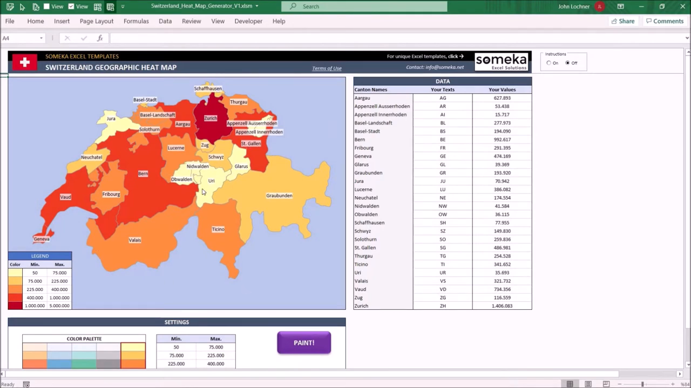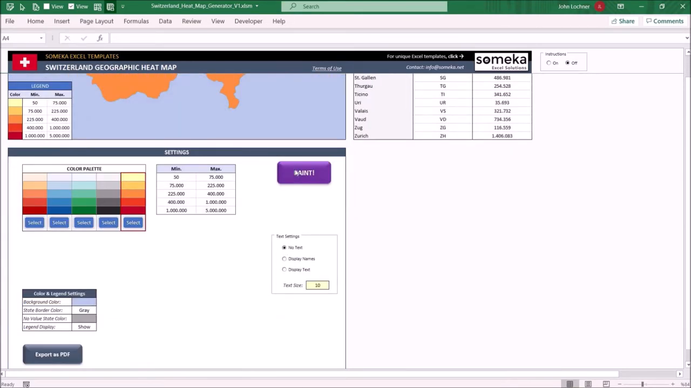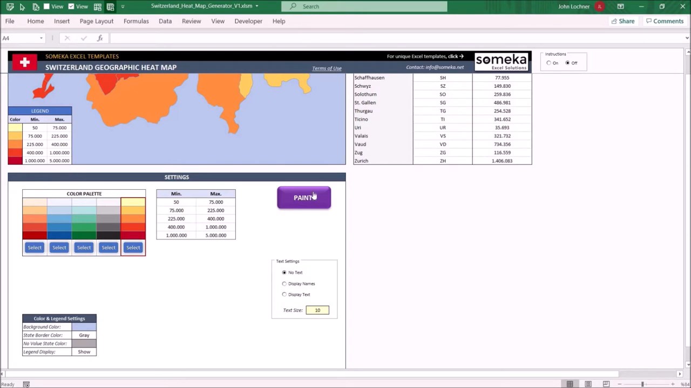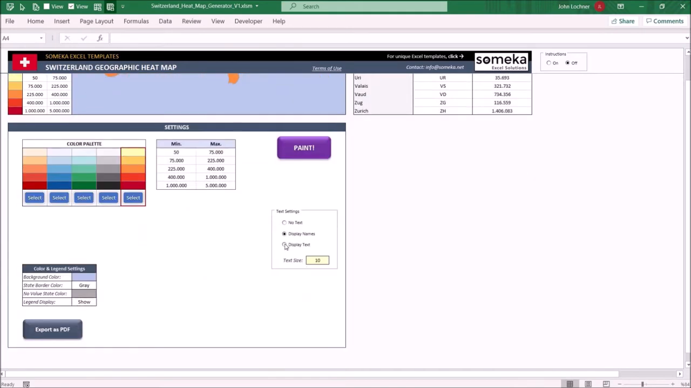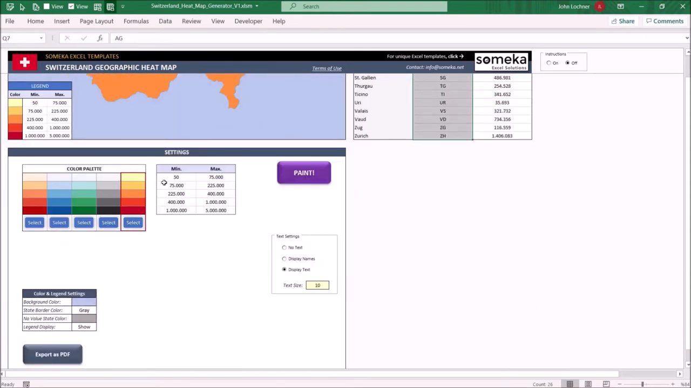You may change the text settings. If no text is selected, the name of each canton will disappear. If display names is selected, the name of each canton will appear. And lastly, if display text is selected, you may see the text you entered in here on the map. You may also set the text size from here.